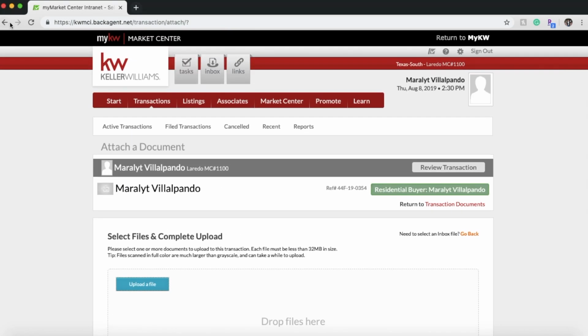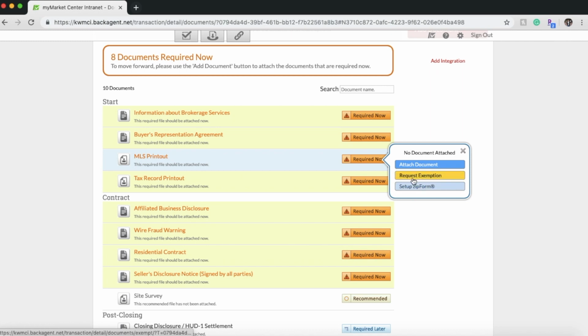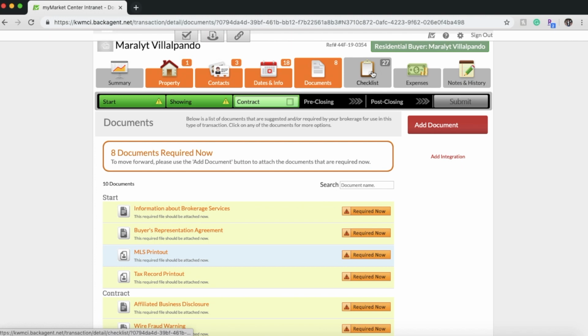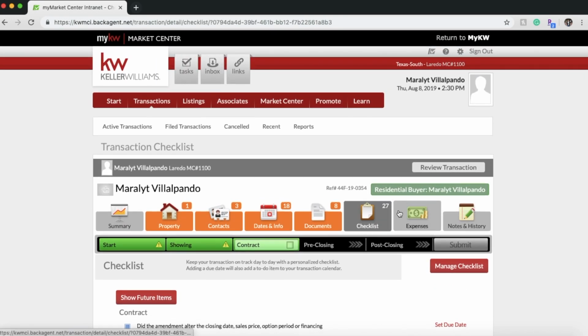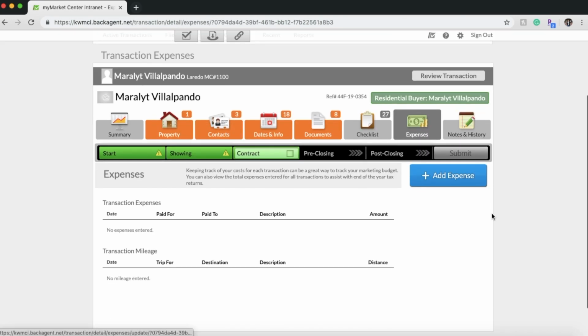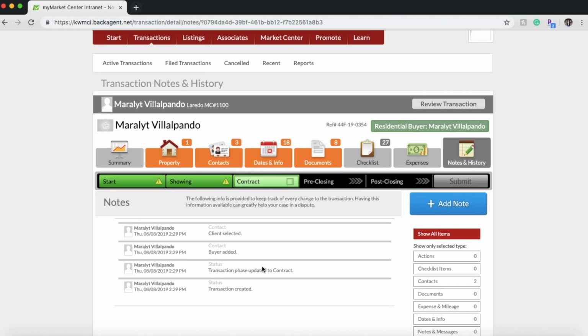Let's go back. So if you need to request an exemption, you can do that. And then leave your reason as to why you need an exemption. There's also a checklist tab. You can utilize that if you want, or if you have a transaction coordinator, they can use that. Expenses, if you track your expenses per transaction, and then notes and history. So this is to help keep us accountable and help keep you accountable. Everything is time-stamped from the moment that you started the transaction.